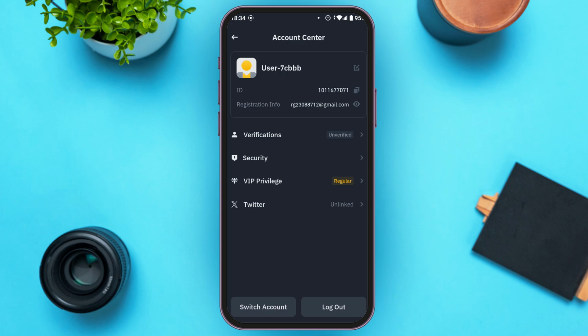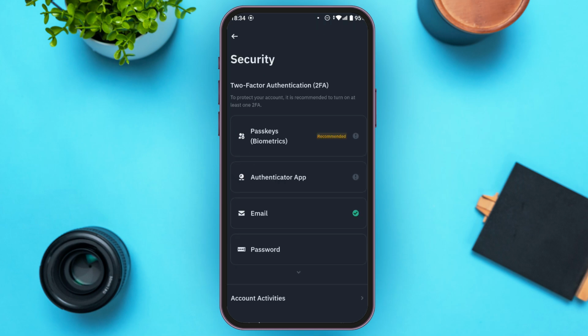Now you'll be led to the account center interface. Over here you'll find your username, ID, registration info. Also you'll be able to find the option for verification, security, VIP privilege and Twitter. In order to lock the Binance application, all you have to do is tap on the security option that you can see at second. Now you can see over here you'll be led to the security interface.